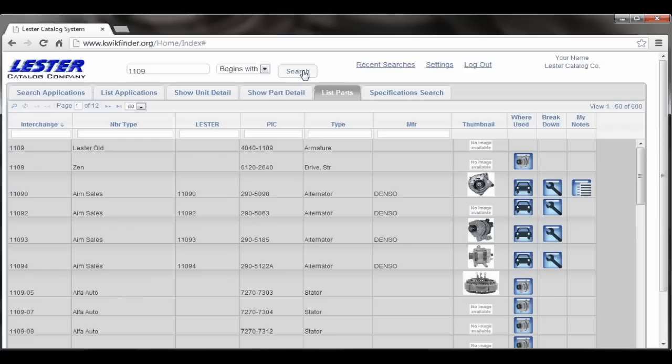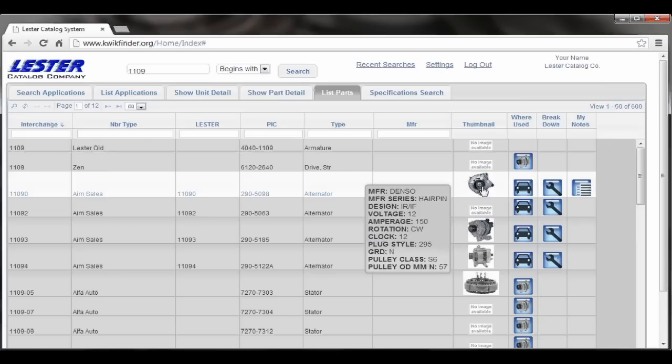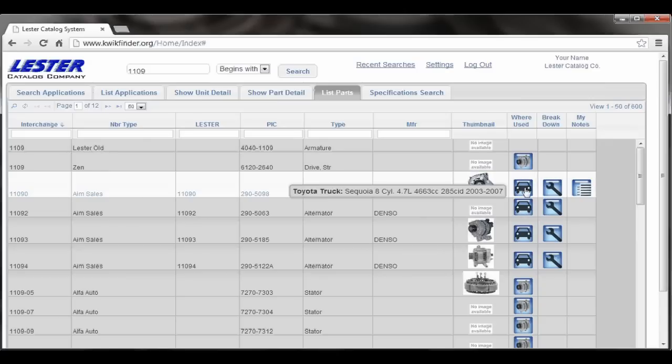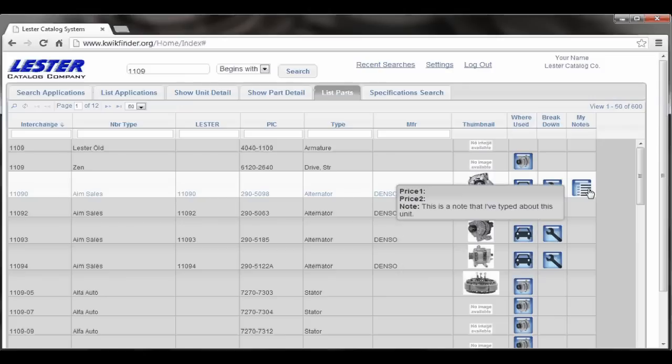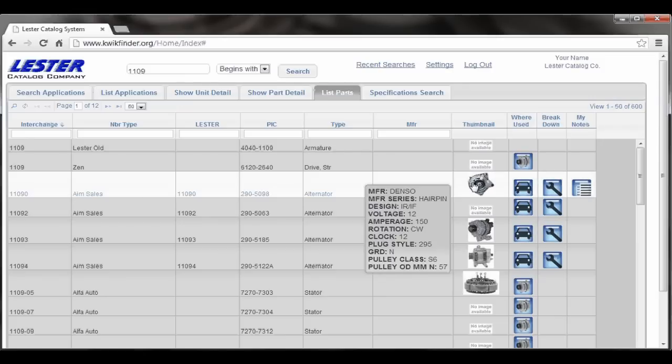Whenever you perform a search, you can get information by moving your mouse over the thumbnail. You can find specs, applications, breakdowns, and view any notes that you've added about a unit without having to click back and forth between the List Parts tab and the Unit Detail tab.